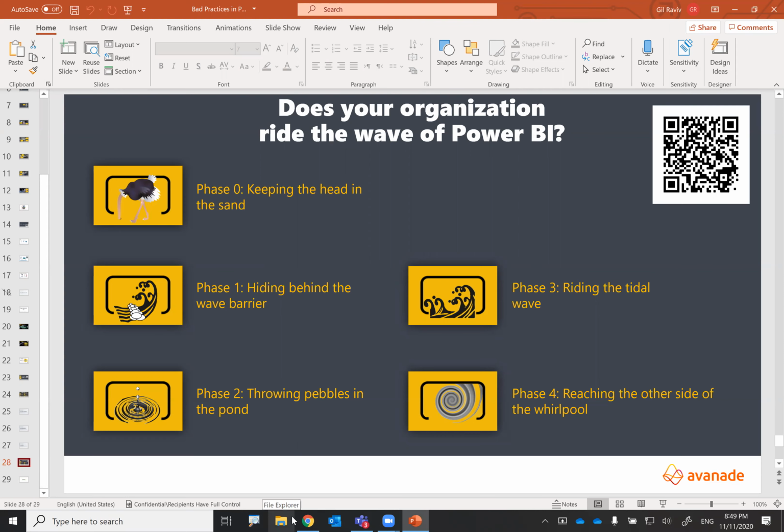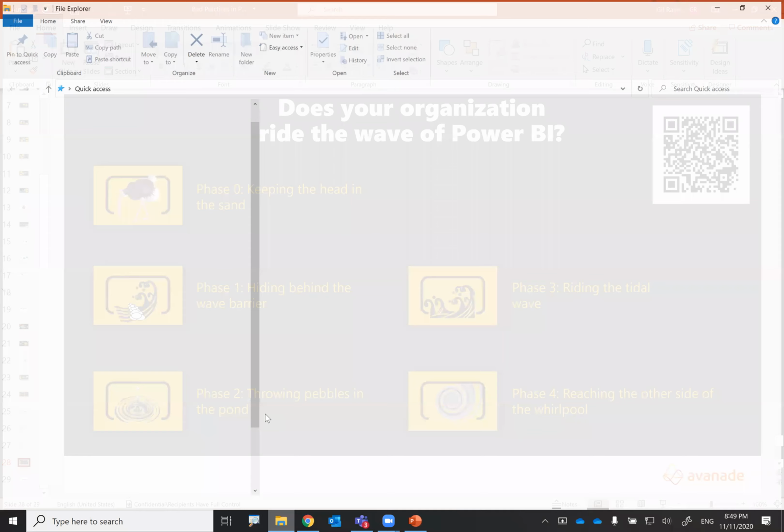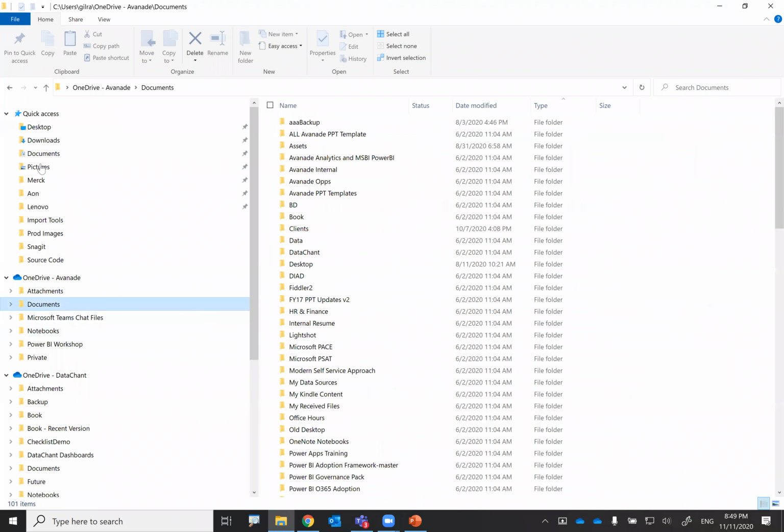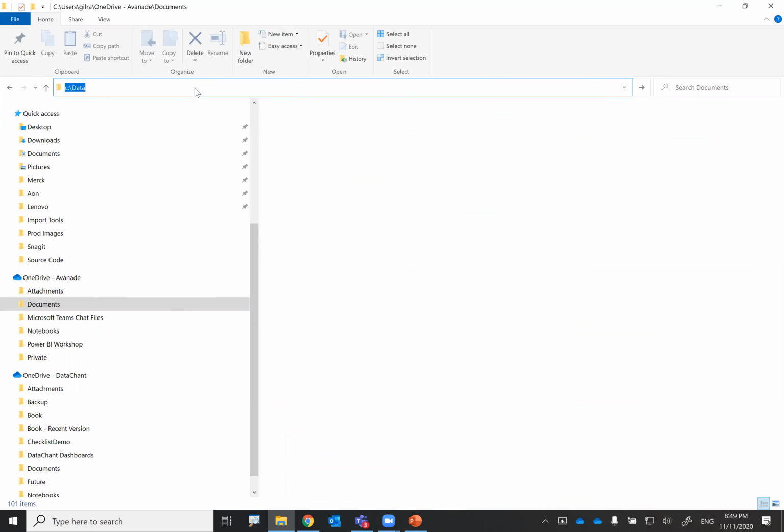So what I'm going to share with you today is an example of very common bad practices. I'll focus more on Power Query and share with you how Power Query is being used by basic users. Just one second.